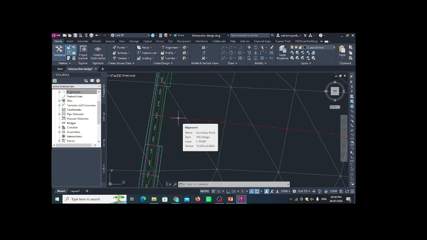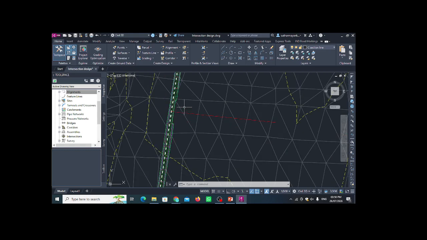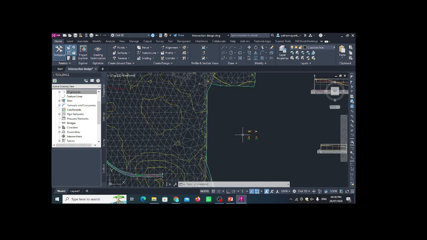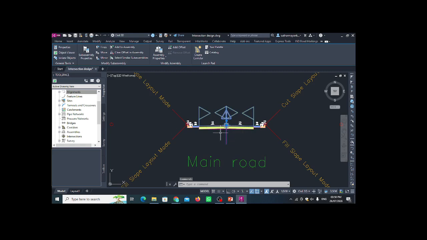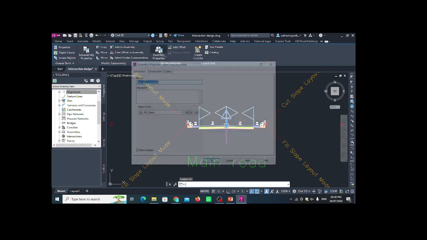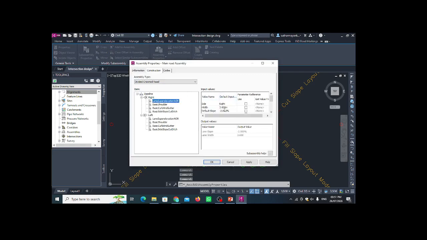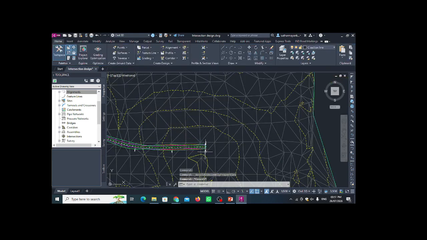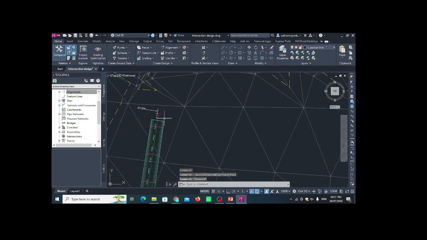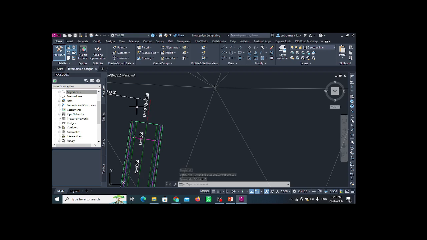Okay, so we have to create the offset alignment. For creating the offset alignment, we select this assembly, go into the assembly properties and check what our lane width is: 3.600, and the slope is -2. For the shoulder we also have a -2 slope. Okay, 3.600. So this value you have to remember, 3.600 and -2 slope. Now you can see here we have only one single alignment, we don't have any offset.